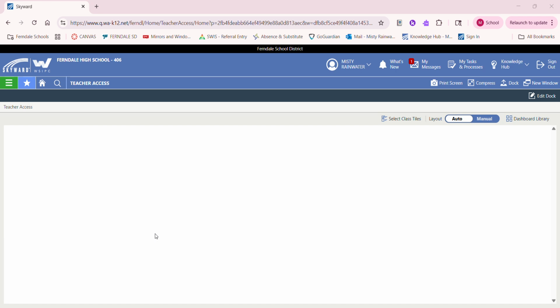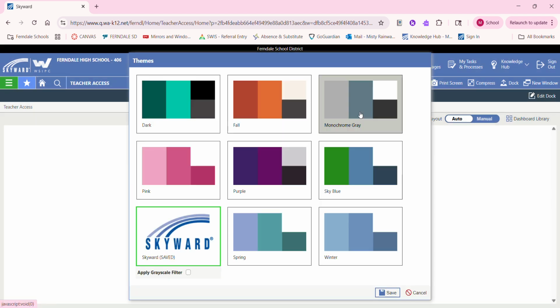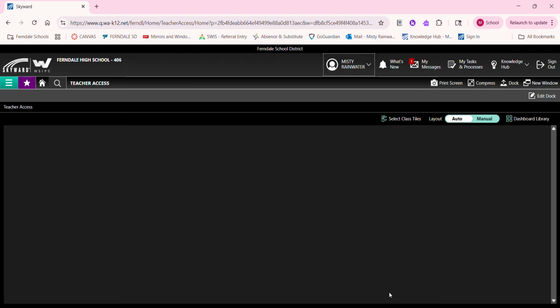First thing I like to do, though, is change the color scheme. I like a dark screen. It's easier for me to read. So up along the top, if you find your name, click on it. You can find themes. I'm going to prefer a dark screen. Okay, now that I've done that, it's easier for me to see.